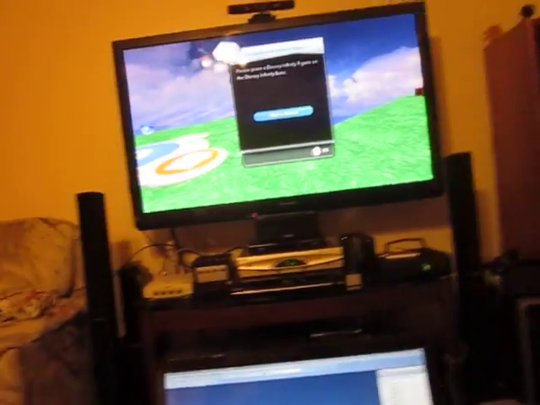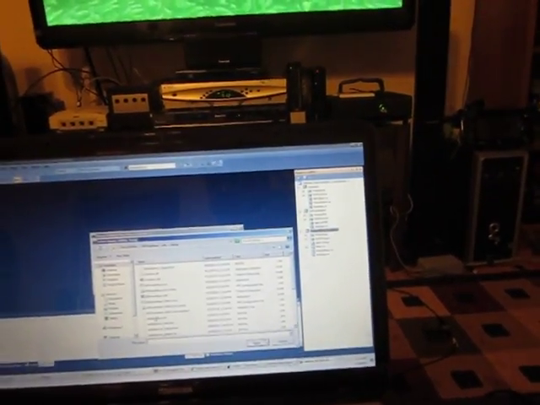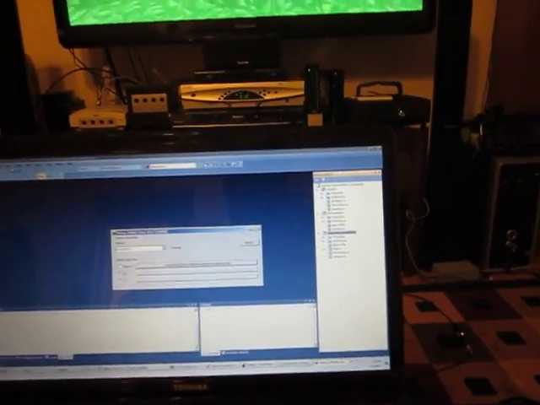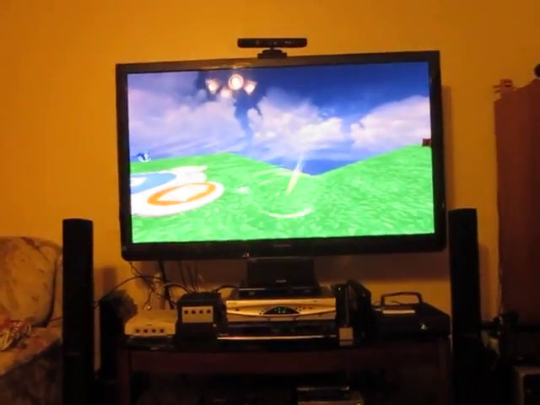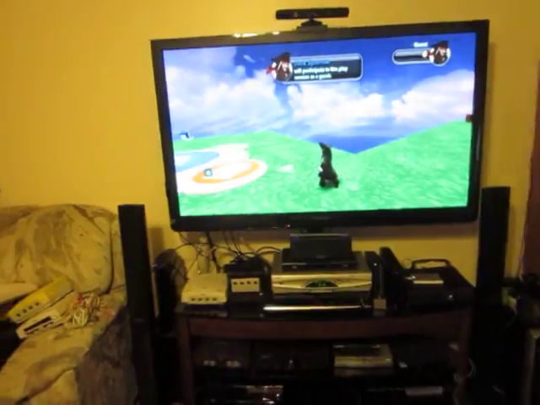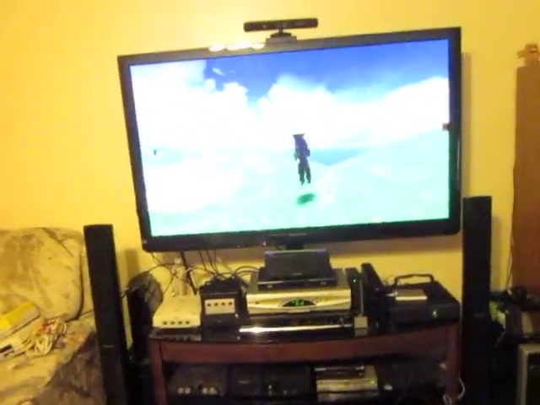It said it couldn't find the base before, now it's asking for a figure. So I'll just select an image on my laptop here. Jack Sparrow, and I'll just hit a button, and there it goes. Yeah, so there you go.